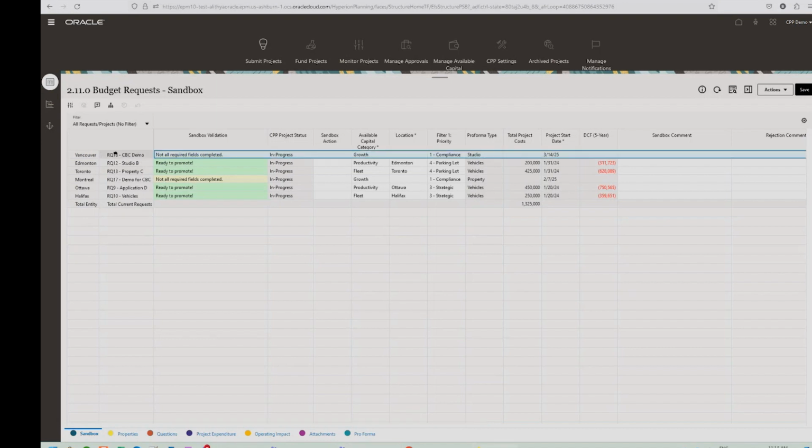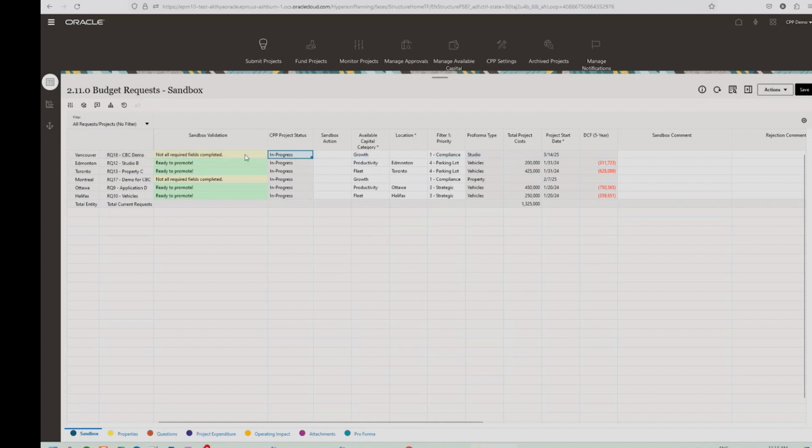So once it's added in the listing here, you have a request. You see it's in progress. We're doing live validation saying, okay, this is not complete or not completed enough in order to submit it into workflow or even to be considered. And I can tell that because there's no dollars in here. I haven't entered any dollars.